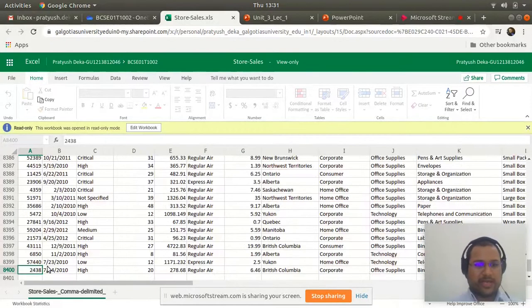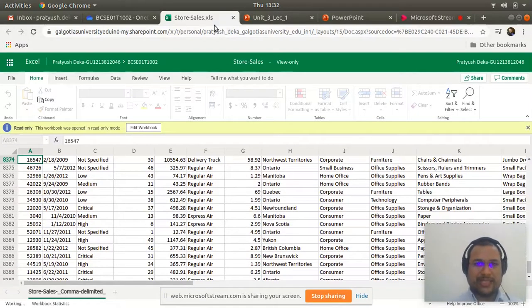You'll see how many rows there are. There are about 8,400 rows, which means 8,400 order IDs. We are going to do different types of analysis over this data. First thing, reading the data. We have read this XLS file in our Office 365, so that is done.